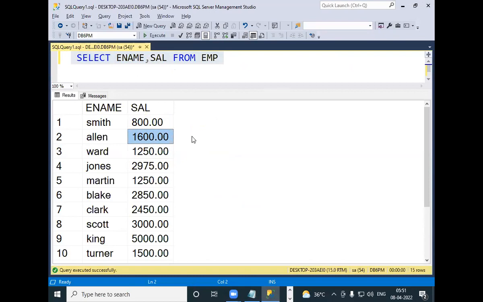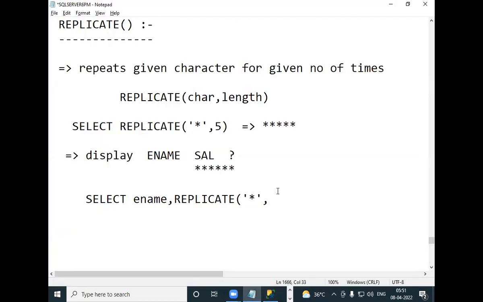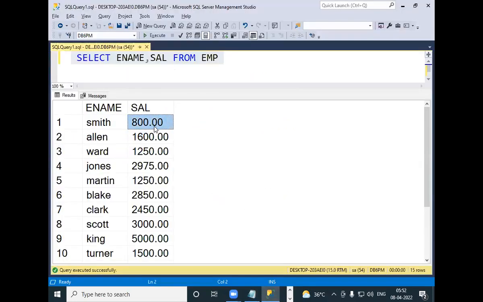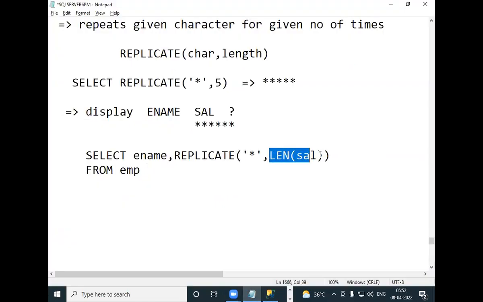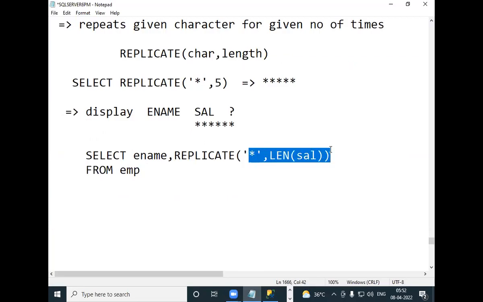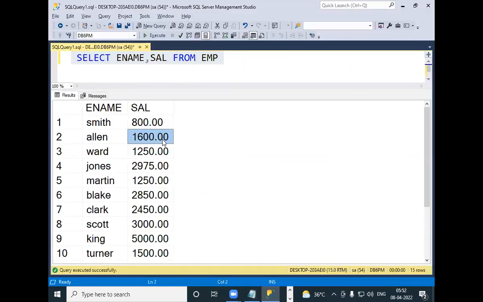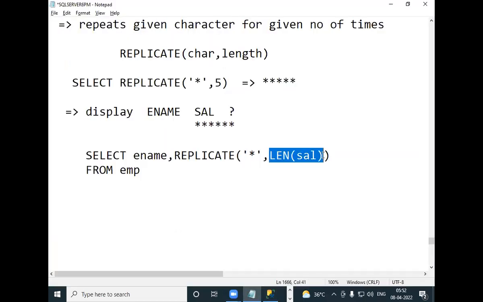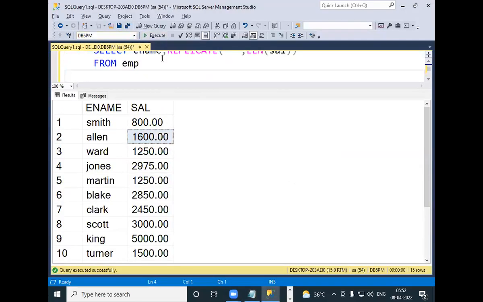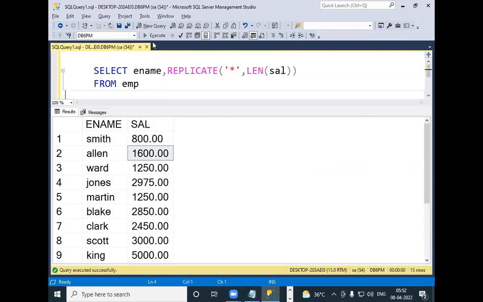Then length of salary from EMP. For the first one, what is the salary? 800.00. What is the length? 6. So star comma 6 gives 6 stars. Next, 1600.00. What is the length? 7. Star comma 7 gives 7 stars. Now it will not show actual salaries. It will show stars, depending on the length.